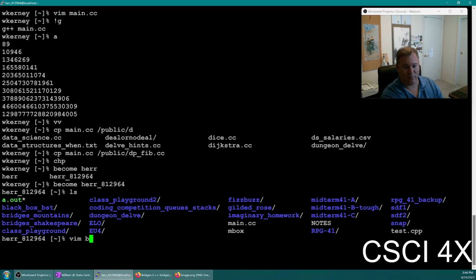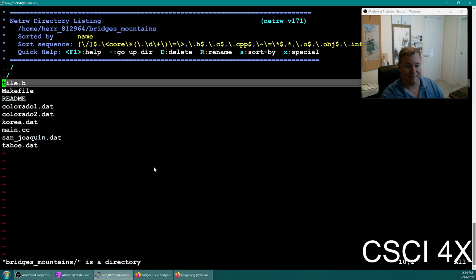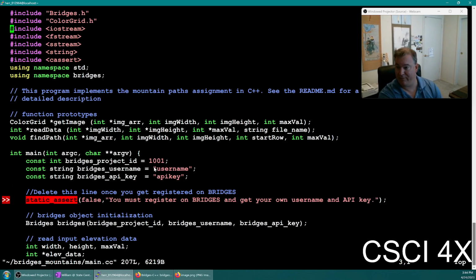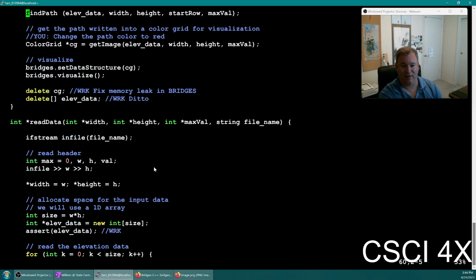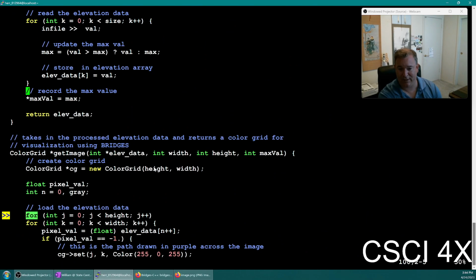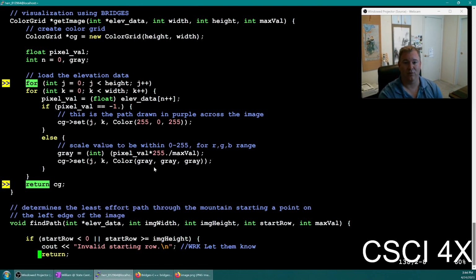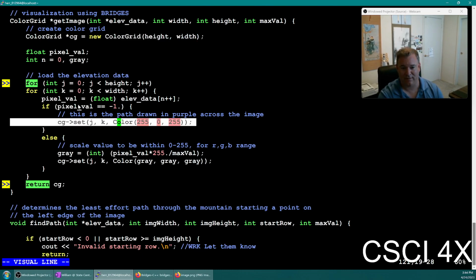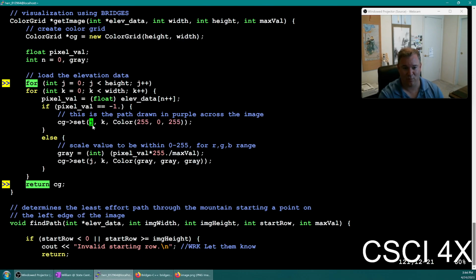Don't ask me when is Bridges Mountains due. It's not. This is a CSI 40 assignment, but I'm pushing it out so that you all have a copy of it. And you can see that the code in here has a color grid in it. It is going to new a color grid. You don't necessarily have to new it, but you can new it if you want to. It news a color grid with a certain width, a certain height, and it will set at this row, at this column, this color. Okay.